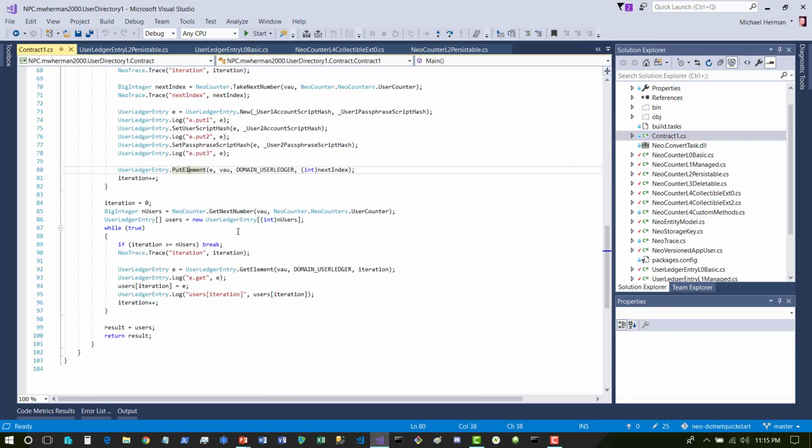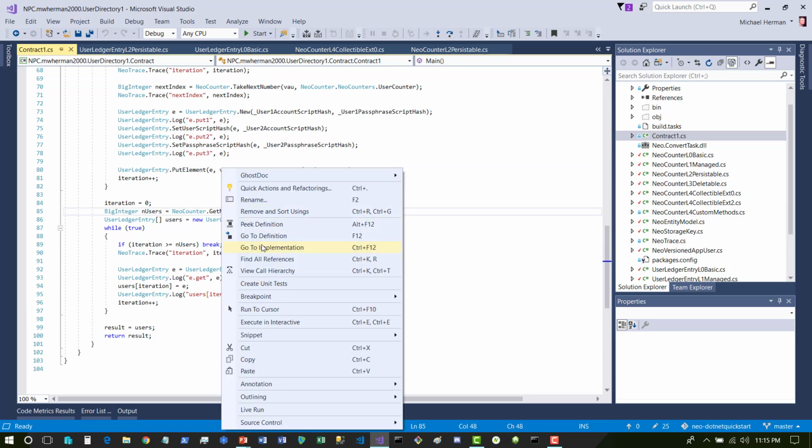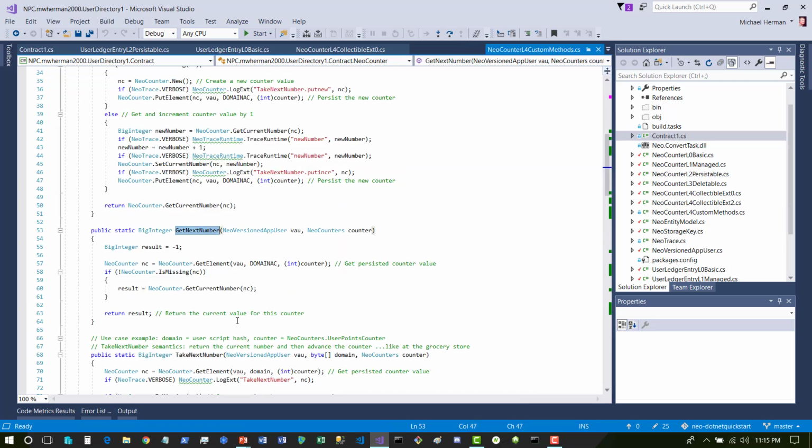Trying to remember how did that get next number thing work. So you just go in here and it's just doing a get element on the domain for that counter, kind of cool.